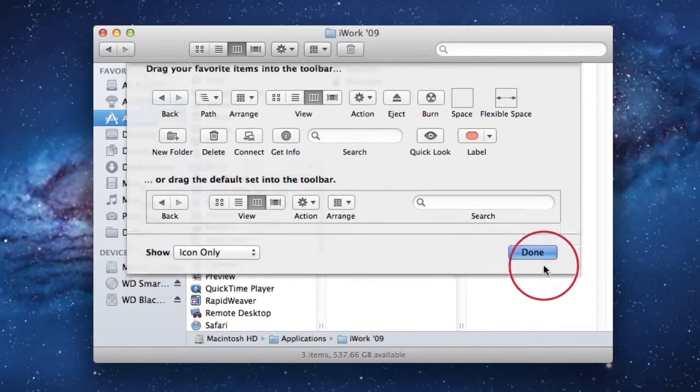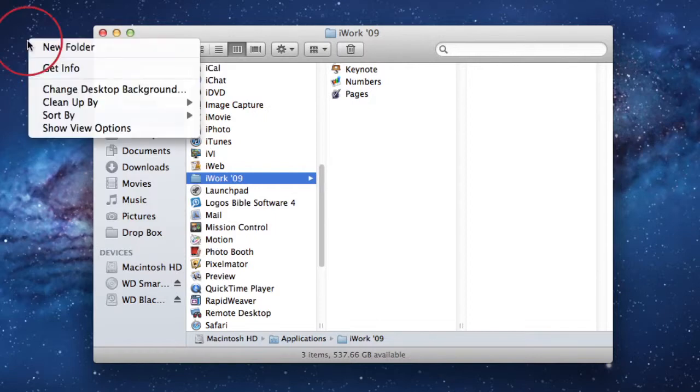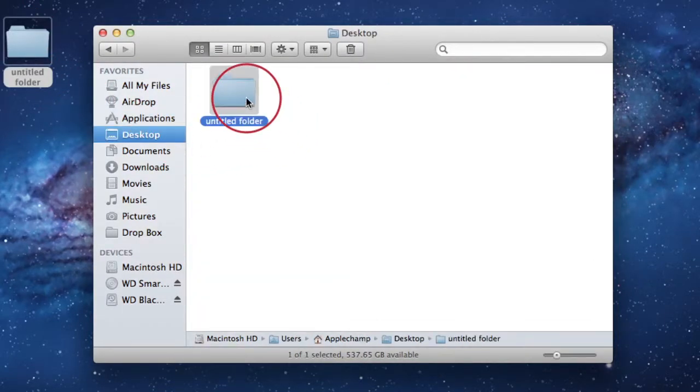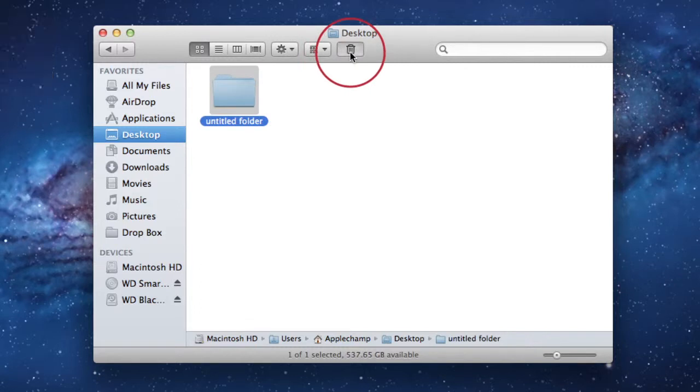Now, if I wanted to delete a file, all I would have to do is select the file and select the delete button, and it moves it to trash. That easy.